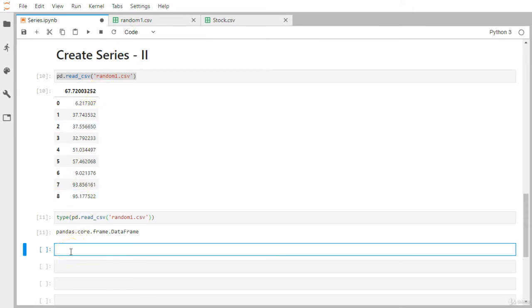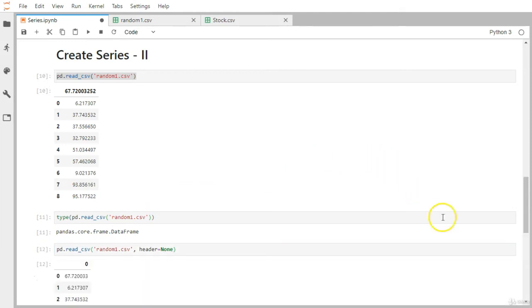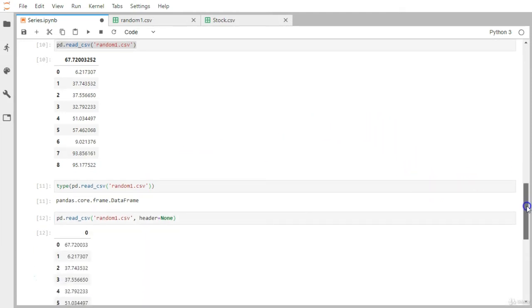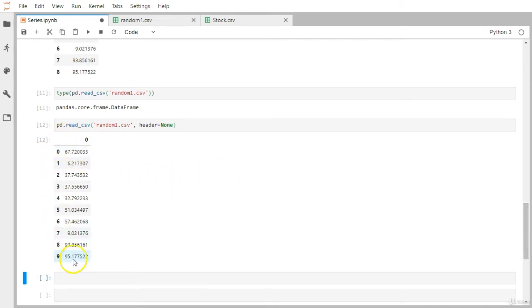We are going to use the same syntax, but along with that we'll pass one more argument, let's say header. In this case we don't have a header, so we are going to supply None, and we are explicitly telling this read_csv function that you do not consider any header. If I just execute it, now you can see 67.72 is not part of the header, but still this returned object is a DataFrame only, because in the last video we have seen that while showing a series it also shows a dtype parameter.